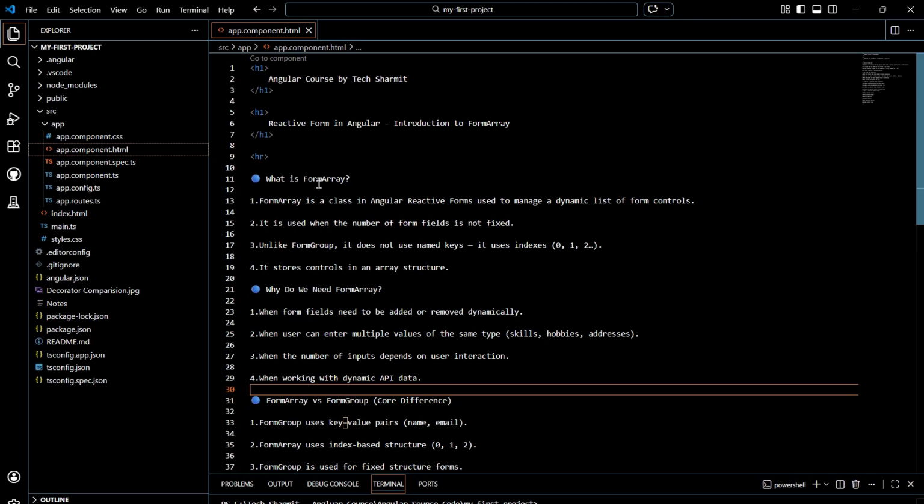Okay, so when you know that the number of fields totally depends on the user interaction, then in that case we will use the form array. Next point says when you are working with the dynamic API data. Yes, that is a very important point, because especially when you are working with the dynamic API data, in that case we need multiple form field entries, and there we will utilize the form array.